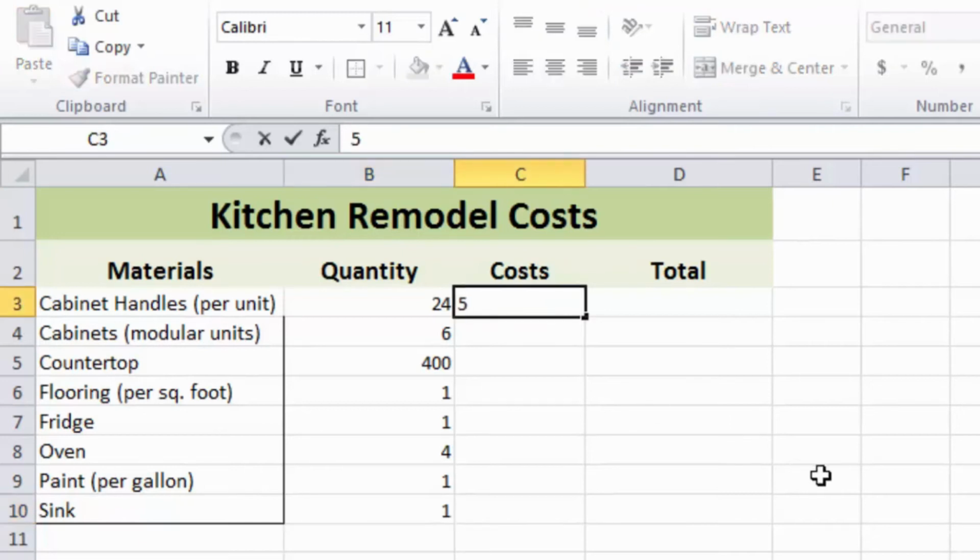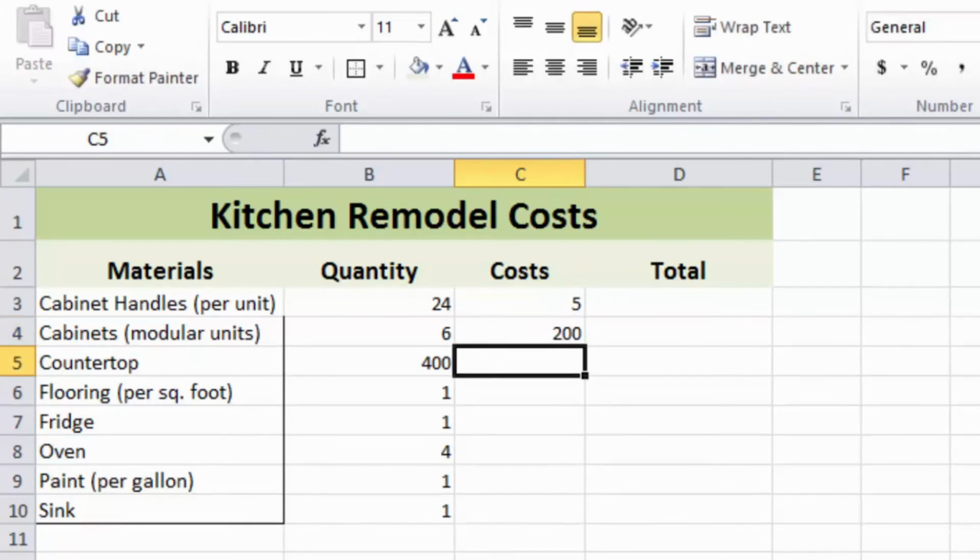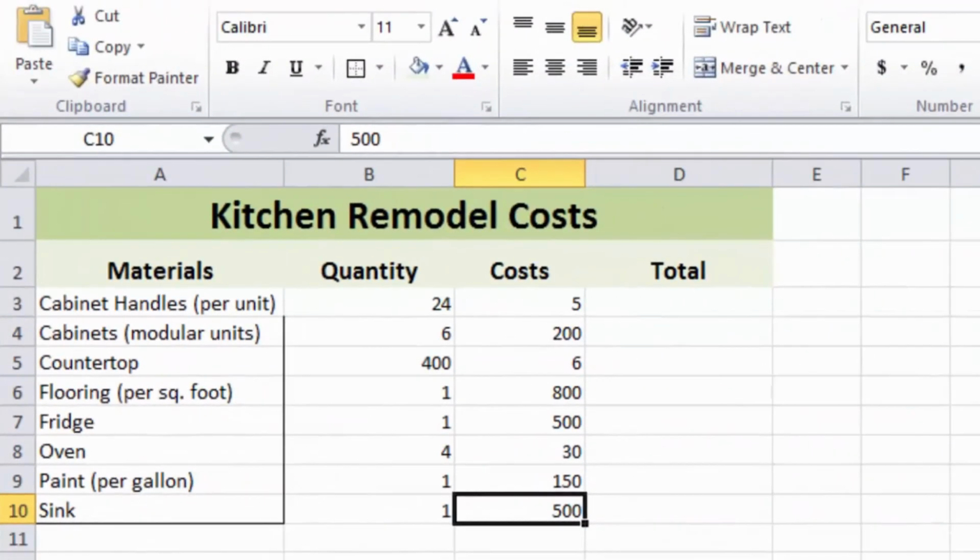You just type in the number, hit enter, type in the number, hit enter, and I'll fill these out real quick. Okay, there we go. And now we're going to format these cells a little bit.